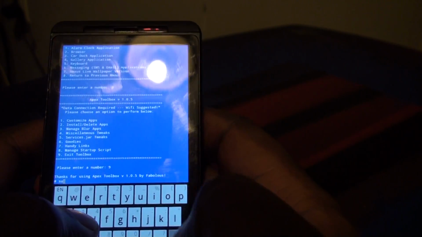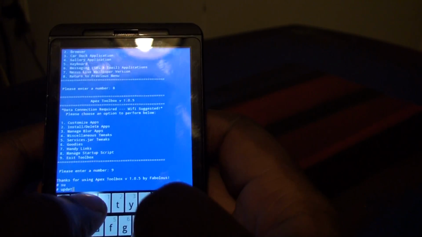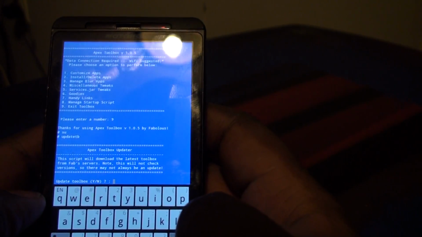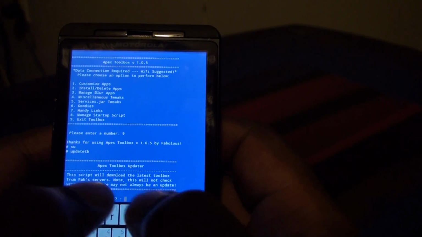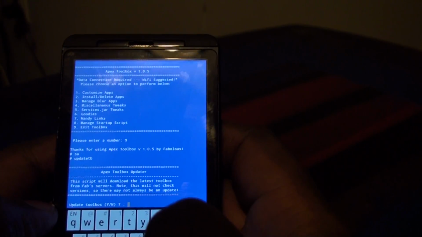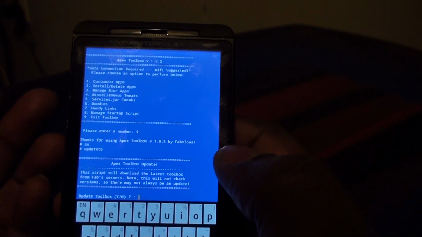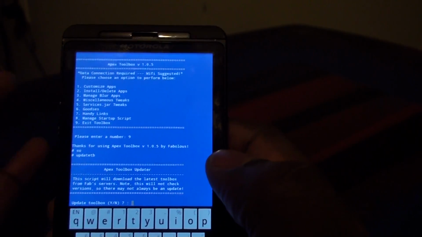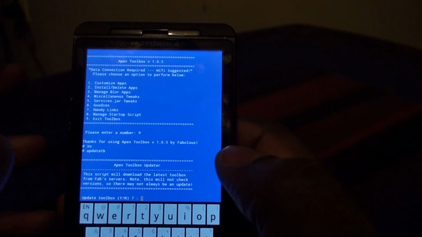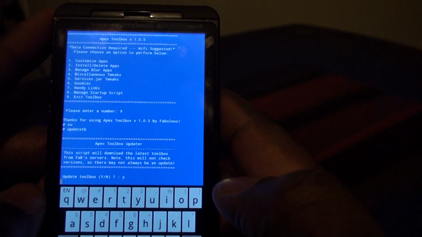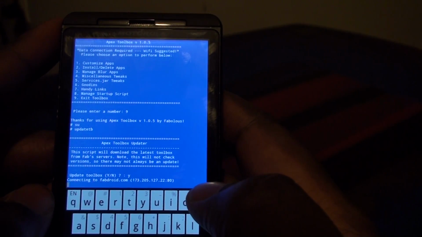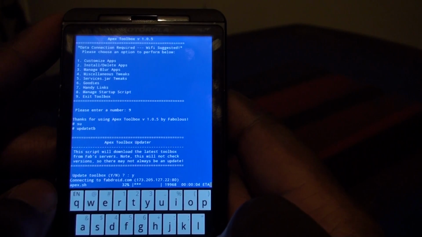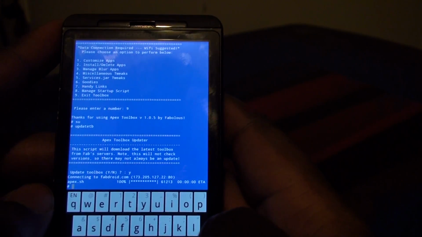Let's go ahead and I think we type SU and then update TB for toolbox. And there it is. It says, thanks for using Apex. The script will download the latest toolbox. Note, this will not check versions, so there may not always be an update. I personally follow Fabulous on Twitter. I think his name's like Big XIE something. You can probably find him on the internet. Usually he'll say there's a new toolbox out and I'll update it. Let's hit update for yes and see if it'll let it download. Give it a sec. See, it's connecting to the FTP server he's using. Downloaded it. And that's it.